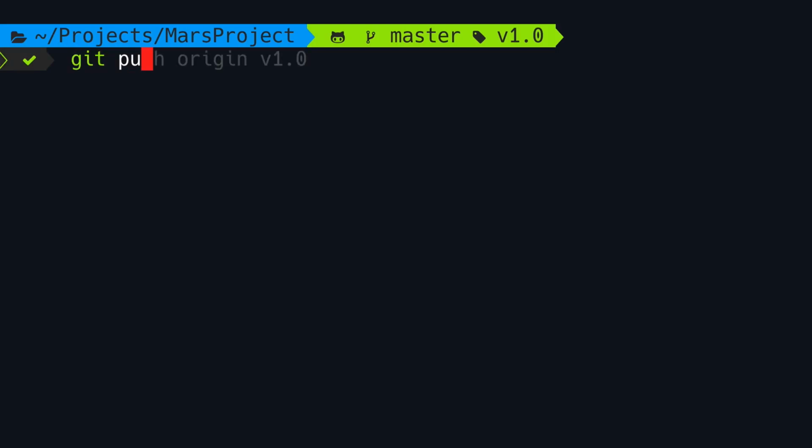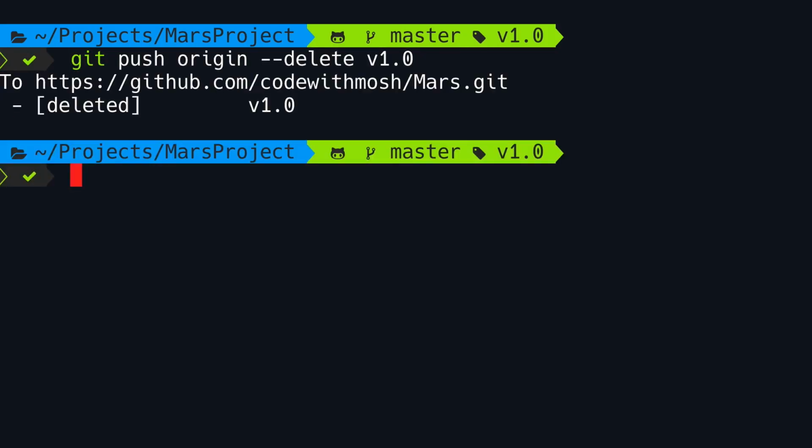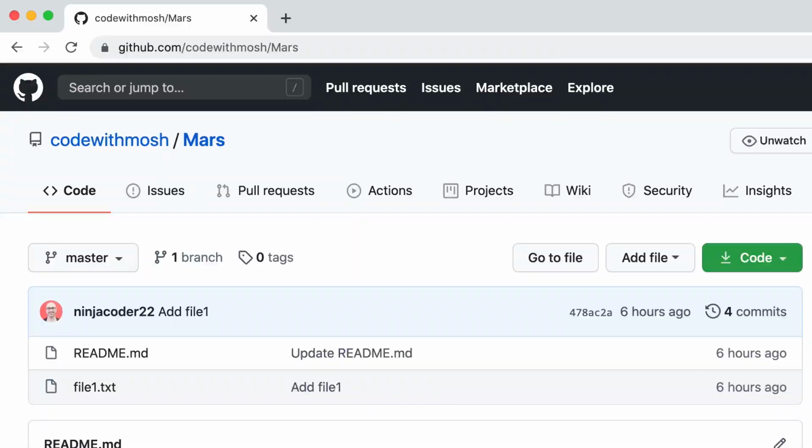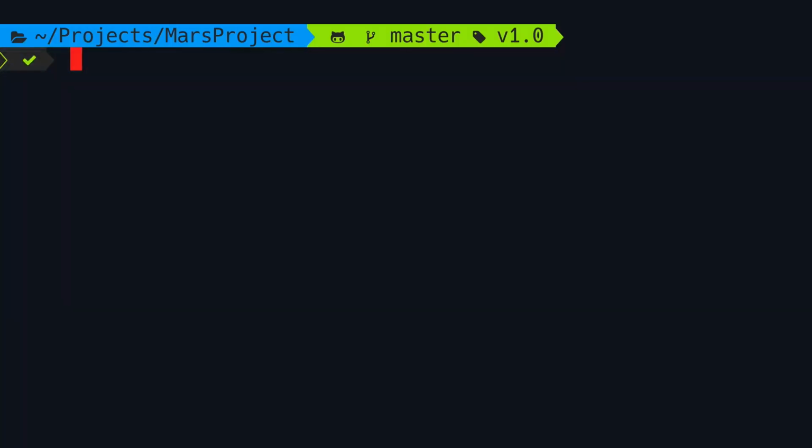So we type git push origin, exactly like before, but before the tag name, we type --delete. This is going to delete this tag from origin. Take a look. All right, our tag is gone. So back on GitHub, we no longer have a tag, but this tag is still in my repository.